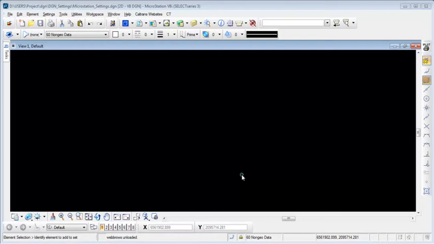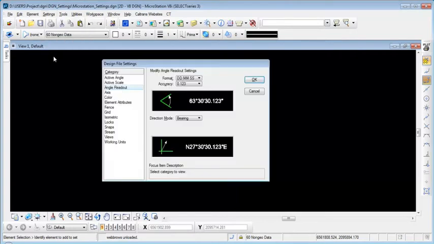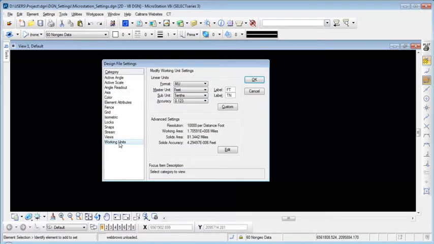I'm going to now talk about the working units of a DGN file. Working units in MicroStation are usually made up of master units and subunits. In this case, we can access the active DGN file's working units by clicking on the Settings menu and clicking on the Design File command. In the Design File Settings dialog box, I'm going to click on the Working Units category, and I'm going to talk about the Linear Units section in here.